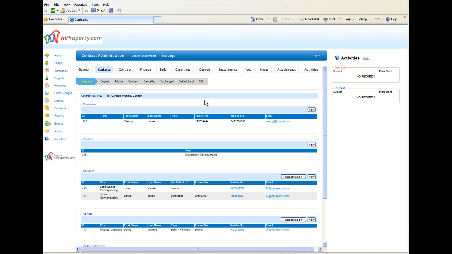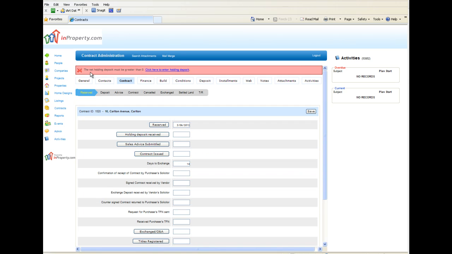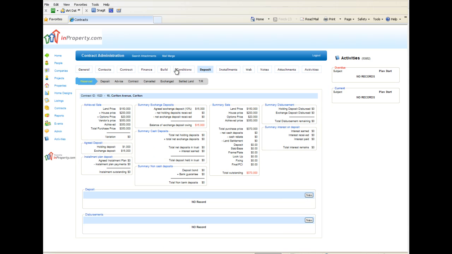The next step is we want to progress this to record the deposits so that we can issue the contracts. So click on Deposit, and you'll notice that automatically it's telling me that there is a holding deposit and it must be entered first. So we click on here to holding deposit, and this brings up the Deposit tab. The Deposit tab is designed such that you can review all of the deposits received, all of the disbursements made, and know exactly how much money remains come settlement time.